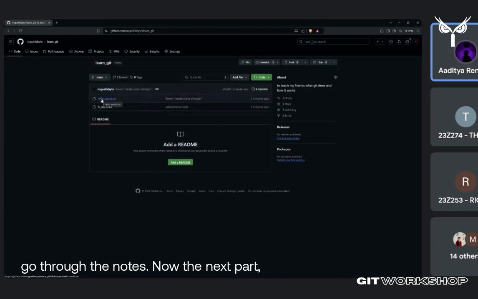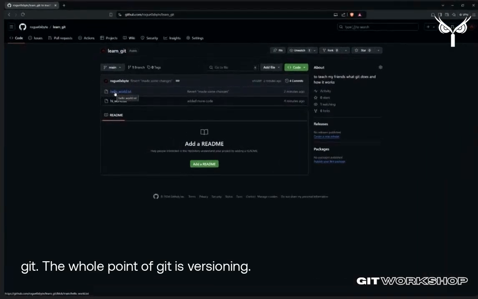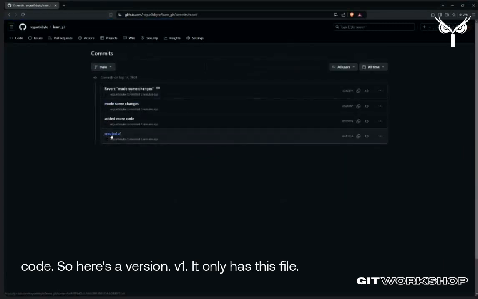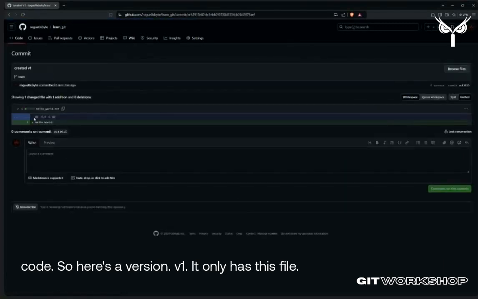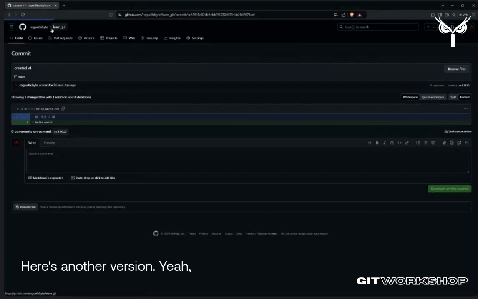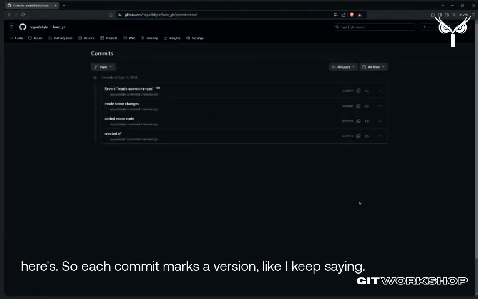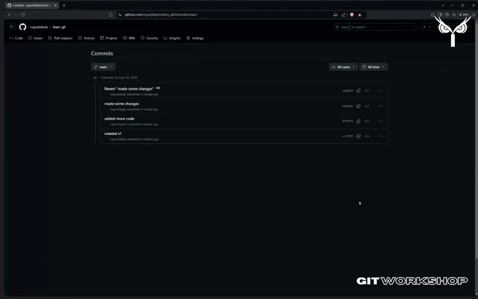Now, the next part, Git. The whole point of Git is versioning. That means you can store versions of your same code. So here's a version v1. It only has this file. Here's another version. So each commit marks a version, like I keep saying.